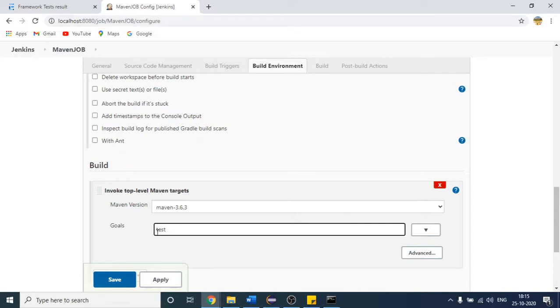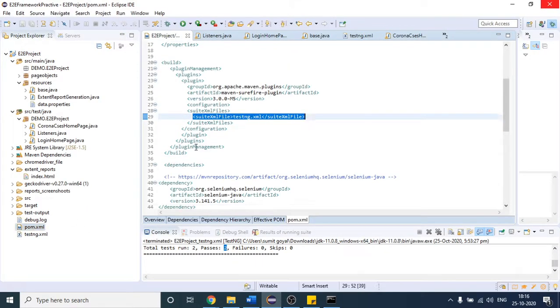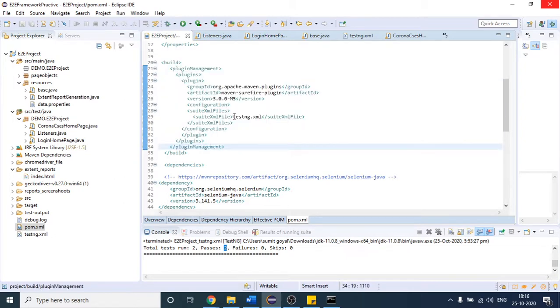So you do not have to provide Maven here. After that, what will happen? With the help of this one, test one, it will come to the pom.xml file of the project, and here it will find that plugin. Inside that plugin, I have already told it that you have to execute this file. This way it will trigger this file, and all our test cases will execute.